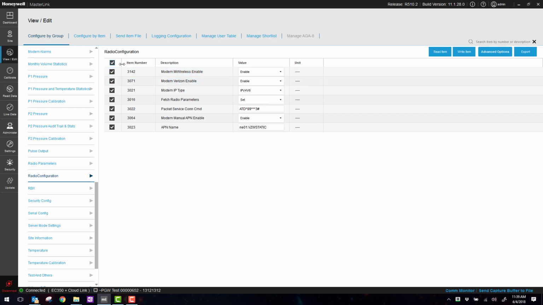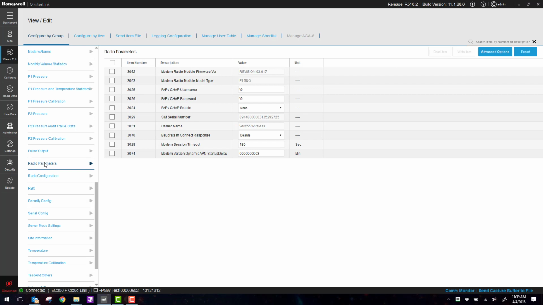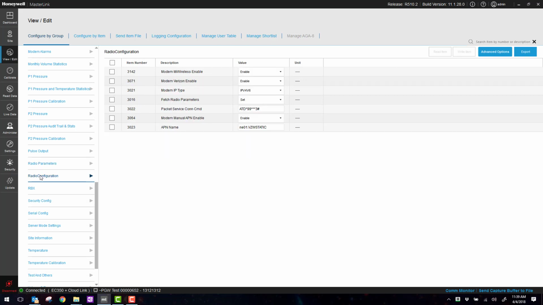So to refresh the screen, I can just click the select all checkbox at the top and say read, and that'll force it. Or if you go to another screen and then come back. So you see how long it's taking it to read the SIM card.